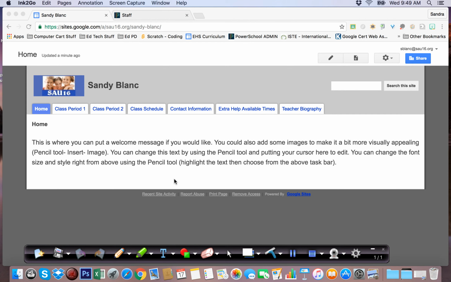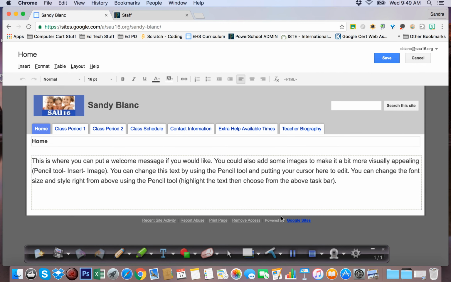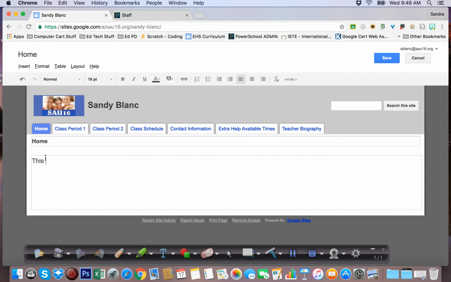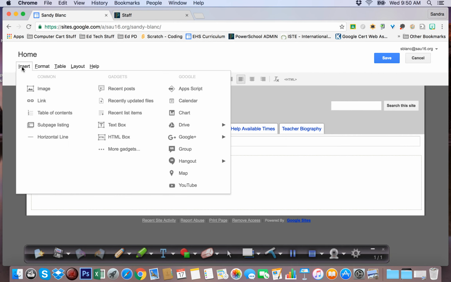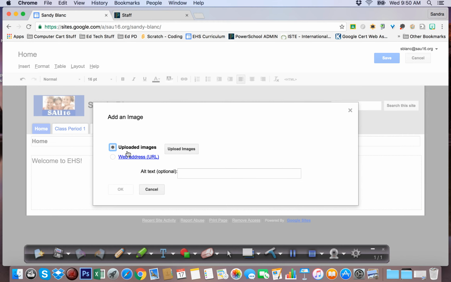So any of the text that I've included on here, you're going to obviously want to get rid of. To do that, you click on the pencil tool, and that will open the editing page. So now that the editing page is open, I can go ahead and select the text and just delete it off. And I can write whatever I would like to write now. And then there's a couple of things you can do here. You can insert a picture if you'd like from image, and you can upload it.